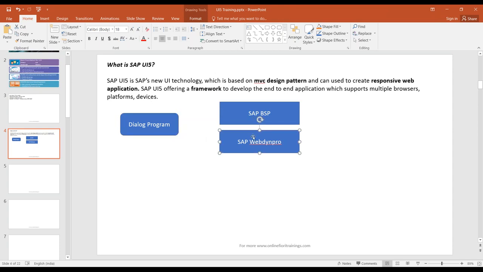So we had BSP and WebDynpro. These are web technologies by SAP. WebDynpro was again available in two flavors: WebDynpro ABAP and WebDynpro Java. This was the next level of UI technology.